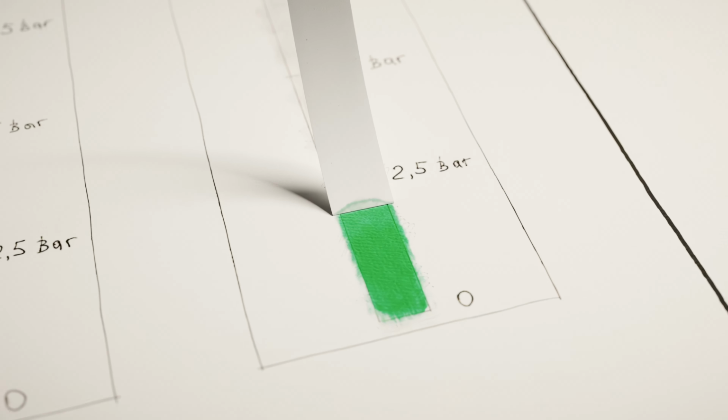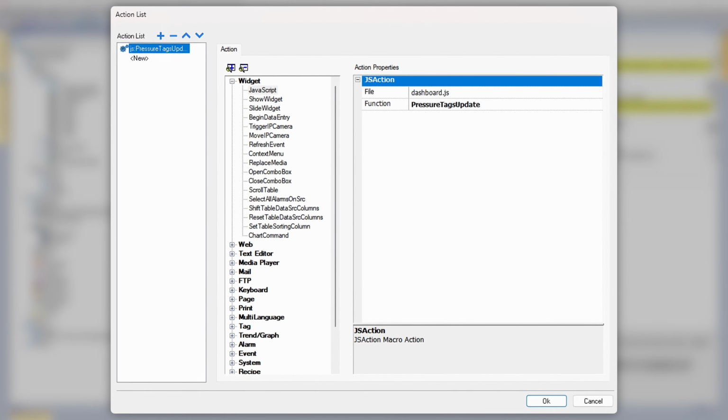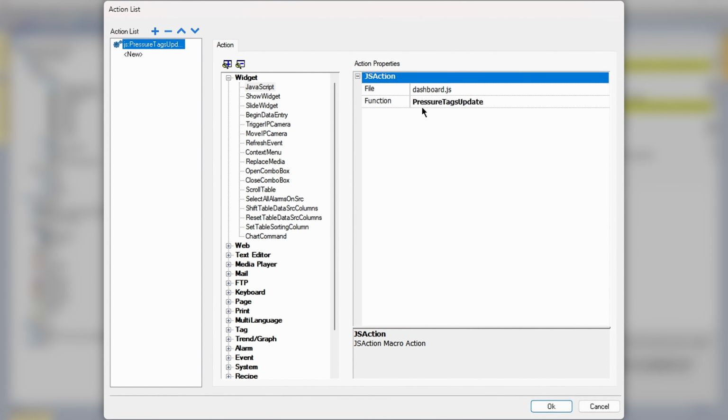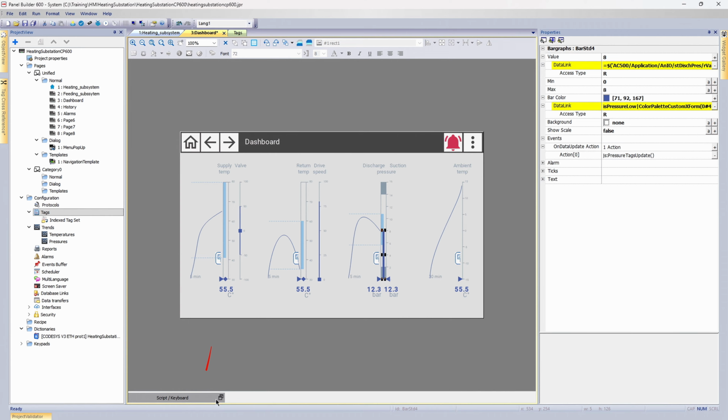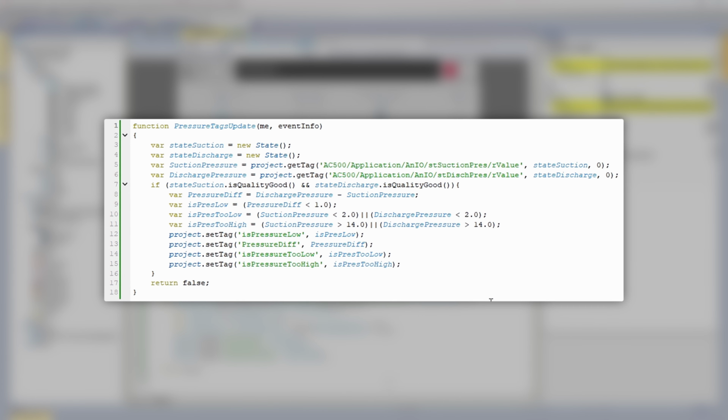In the events section of the widget, you will find the onDataUpdate event, which triggers whenever the value changes. The event, in turn, executes a JavaScript function called pressure_tags_update, which sits in the dashboard.js file. And the fact that the JavaScript file has the same name as the page is not a coincidence. If you are on the page itself and open this script keyboard panel on the bottom of the screen, you'll see the pressure_tags_update function declaration.